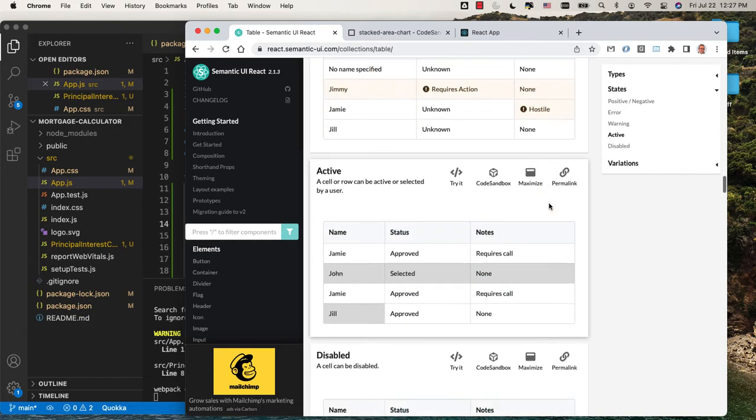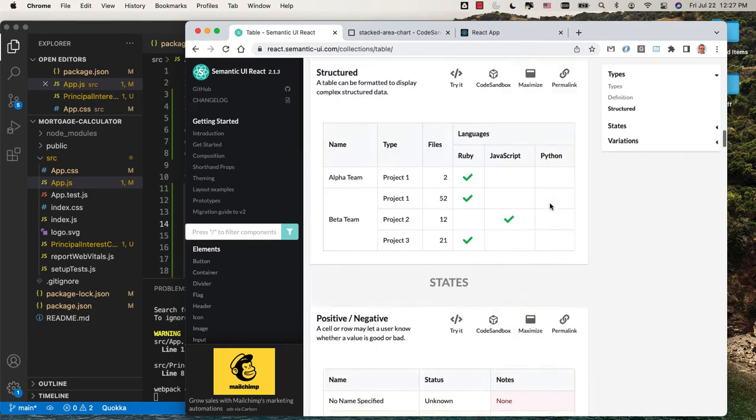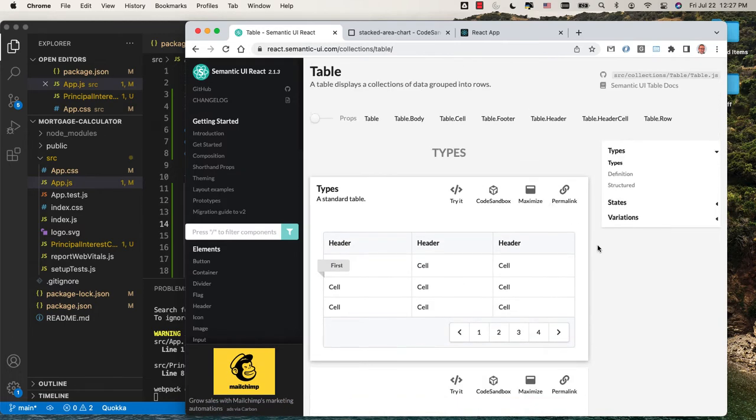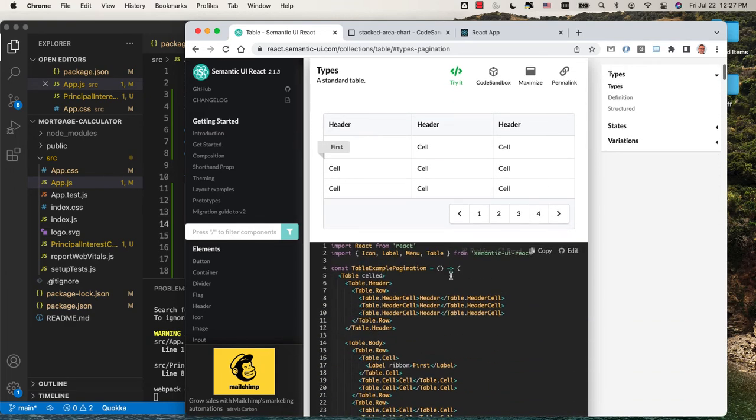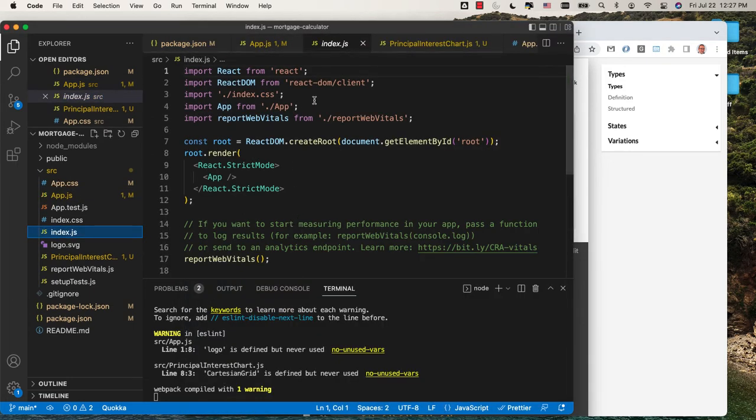Something really simple I want. Let's see. Table. Let's stick with this one over here, just without this funky ribbon. So you could try it. It gives you the code. You copy it out. Now, let's go ahead and do that.